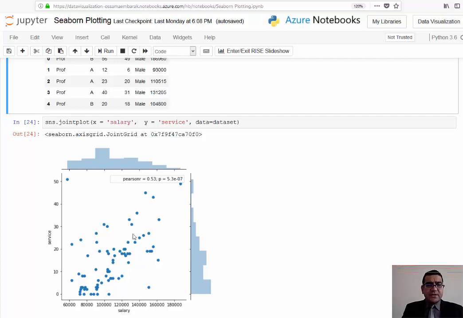We can see that most packages are between 85 and 100,000, and most of the people have service between 0 and up to 20 years. We can see that most of our data are condensed here between somehow 70 up to 130 or 140.